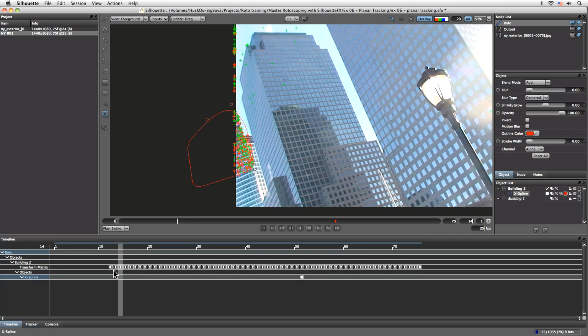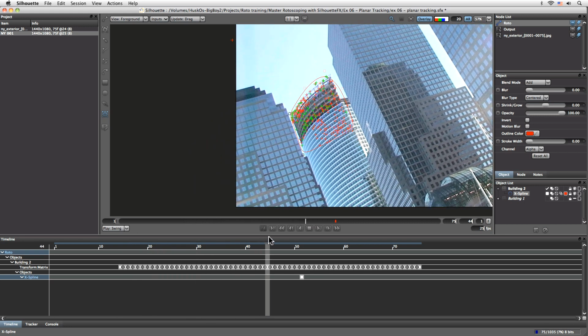So let's come to our timeline here. Remember, all of the tracker markers or the tracker information is stored within the matrix here. So we can just get rid of those. And that should be fine and dandy.